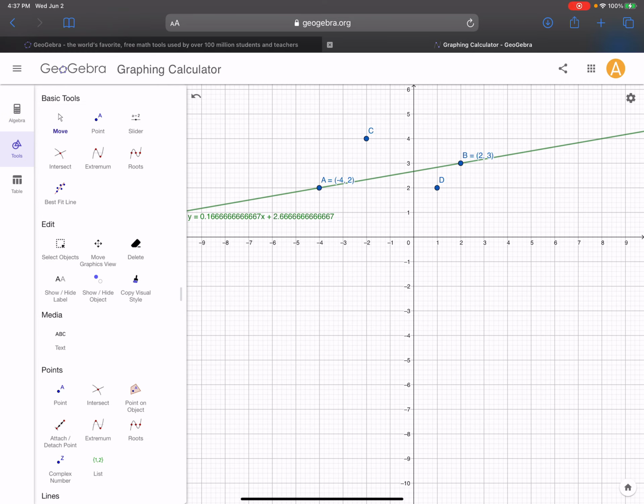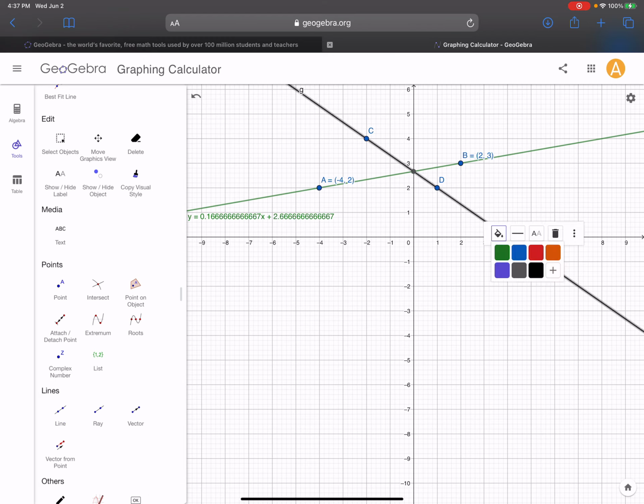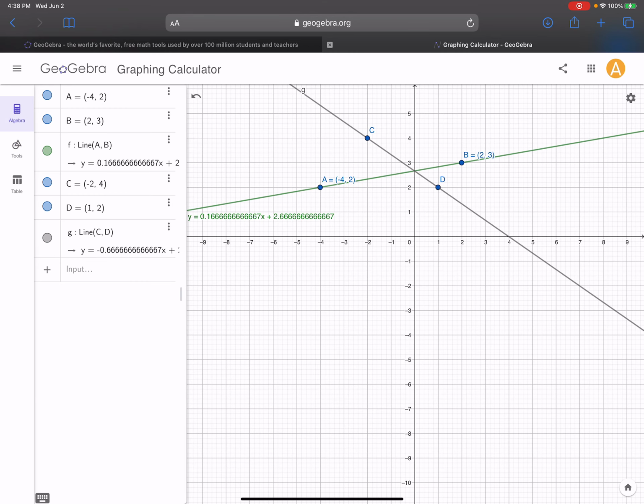Now go back to tools. I'm going to draw a line that goes through points C and D, so you select those points. I can also select the line and change the color, say just leave it as gray, that's fine. And now I have two lines. Again, I can label C and D. I can also get the equation of my line, or I can just go and see it under the algebra mode. I can see the equations of both of those lines.